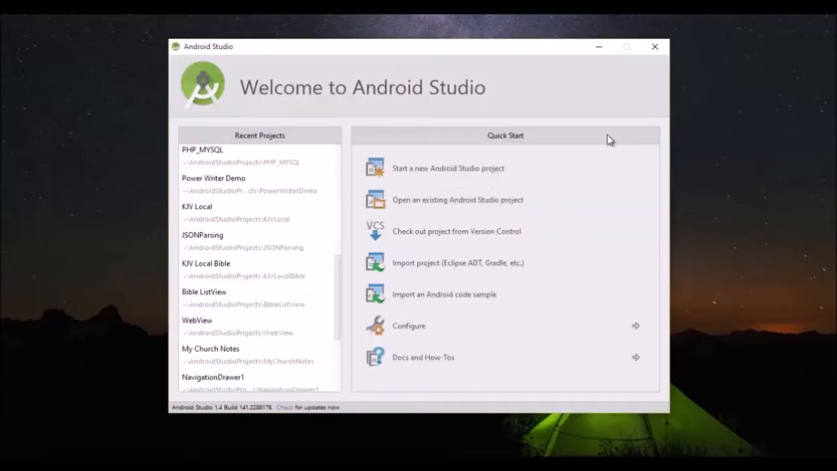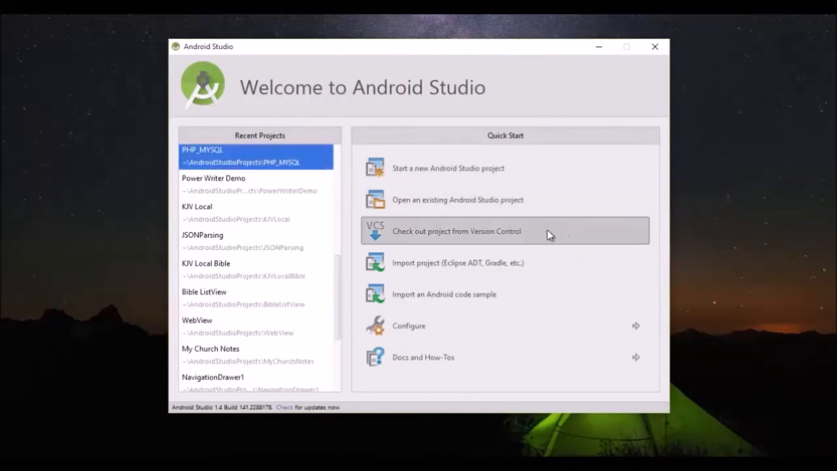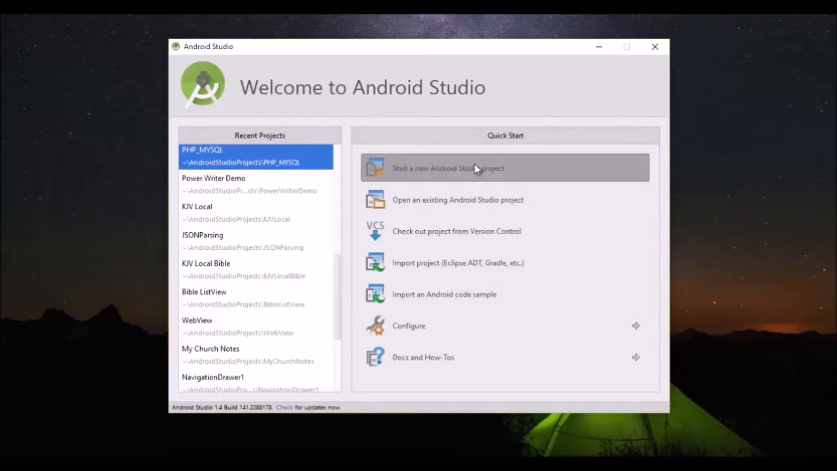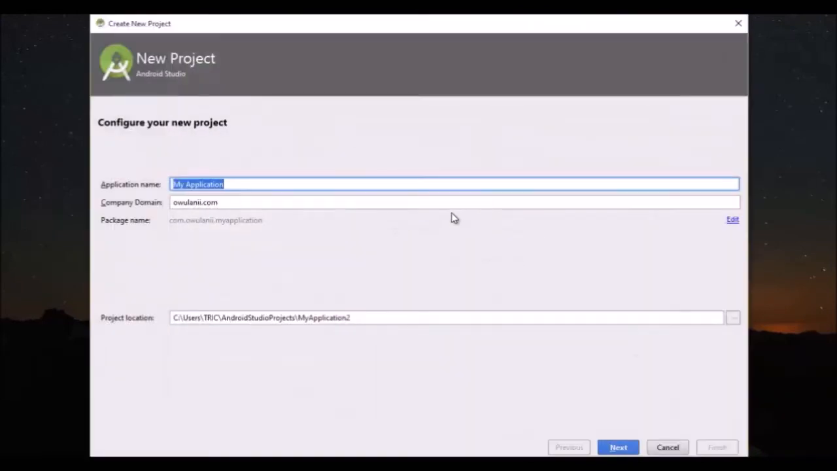Okay, so my Android Studio is running now, and the first thing we need to do is to start a new Android Studio project. So we click on Start New Android Studio Project. Write the name of our application. That is gonna be Phone Dialer, and the company name, Phone Dialer.com. And it's going to be saved as, sorry, the previous one. So phone dialer. That's where I'm saving the project.